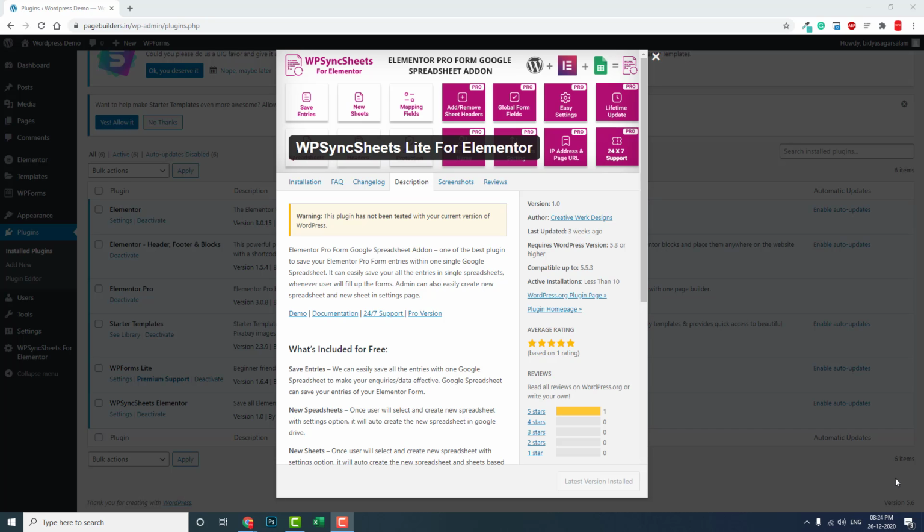We could do it previously too with other third-party add-ons or applications like Zapier or something, but that's a very troublesome thing, and this topic is something that users frequently raise in the forums or Facebook groups.